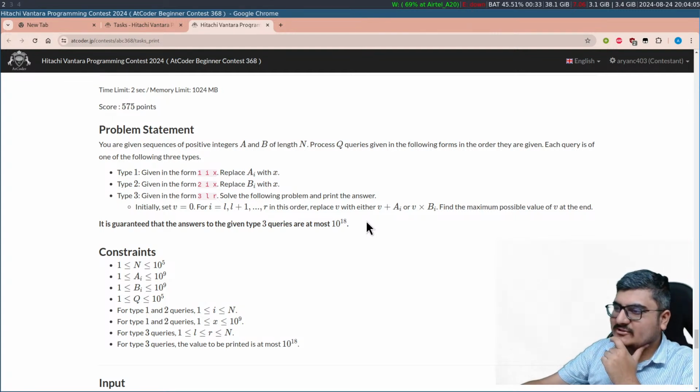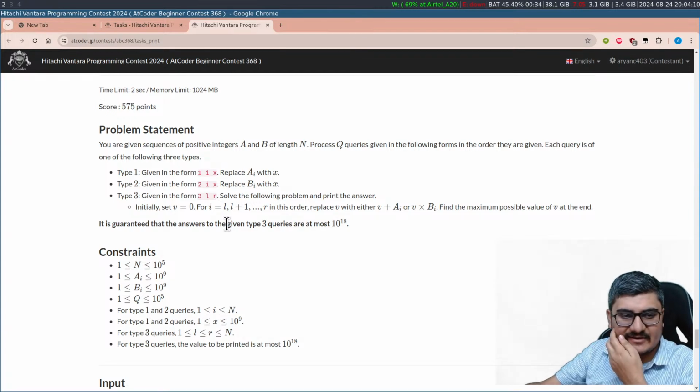And I think it might be possible to solve this problem without this constraint, where it said that the answer will be greater than or equal to, like, just print some mod. It might be possible, but I haven't really tried it.